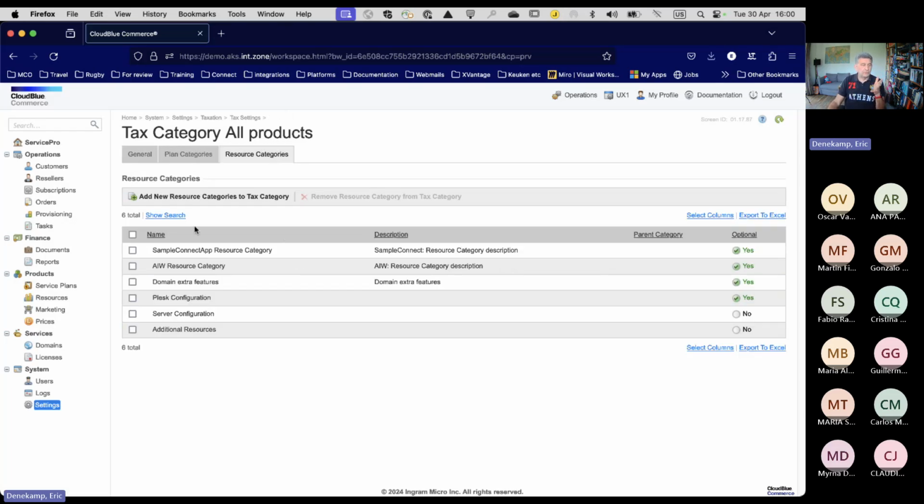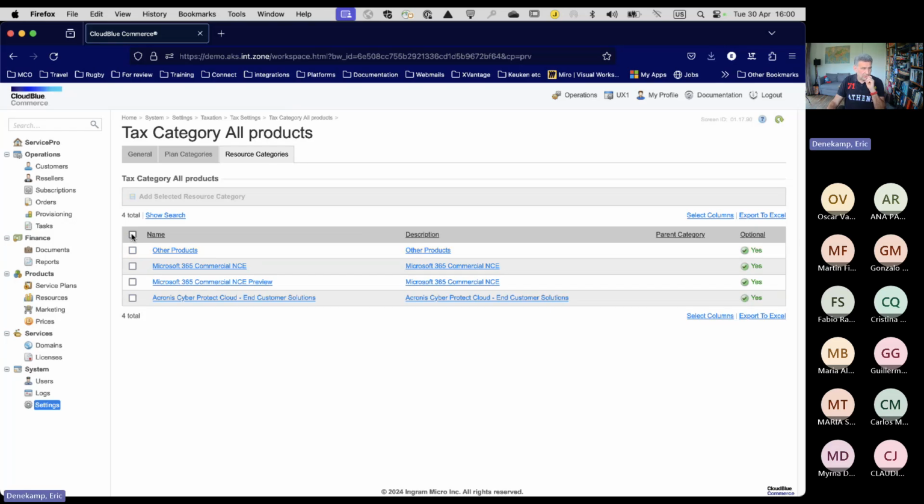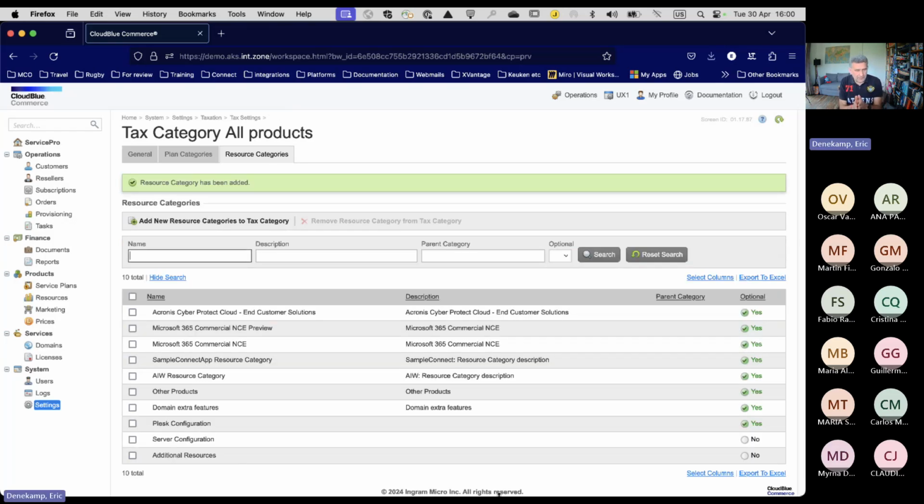The same thing for resource categories. Here also we miss something. Now we are up to date. It's a key thing to remember that.